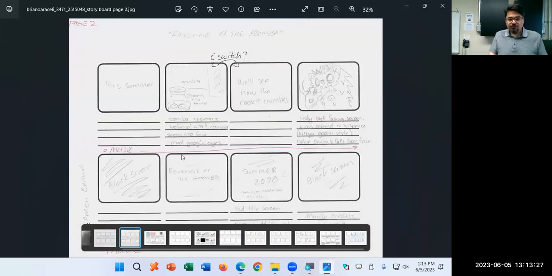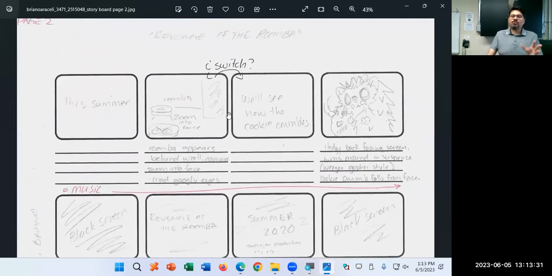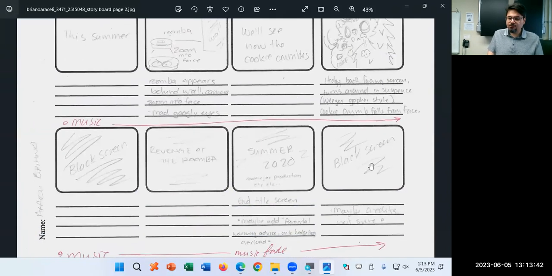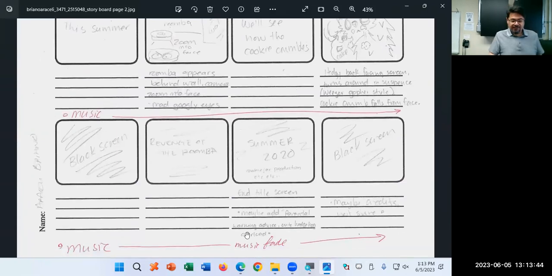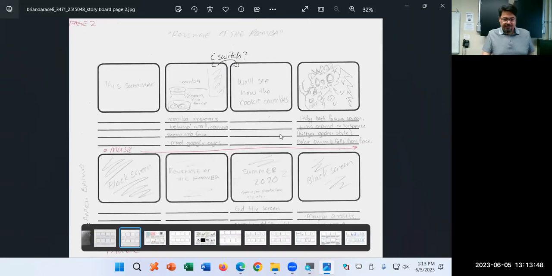They did two of them here. So then they decide, okay, should I switch these two? Should I show this part, then that part, maybe this? This summer, coming soon, and then a close-up of the hedgehog battling the Roomba, then there's a black screen, coming summer 2020, and all of that. And then the music fades out. So there's the storyboard idea for the hedgehog character.